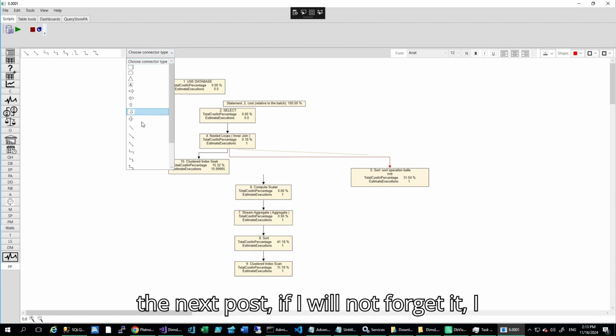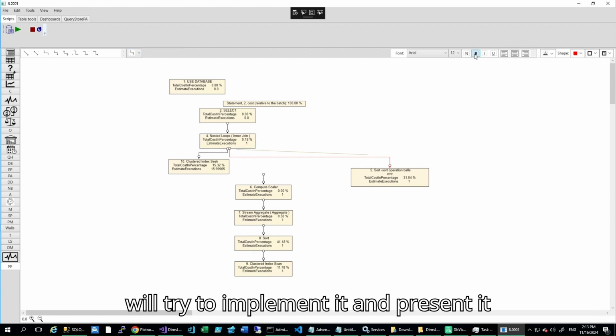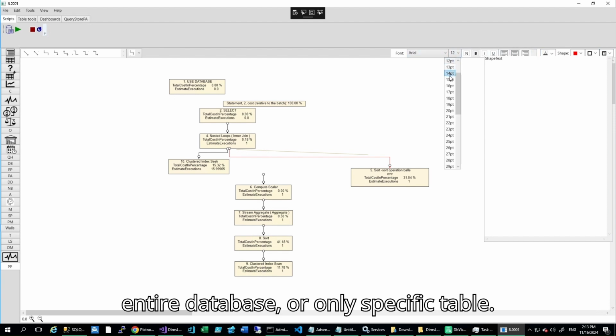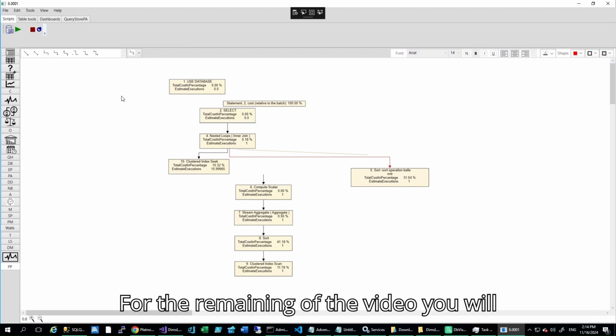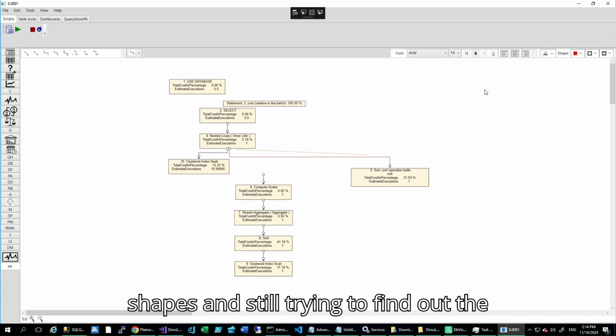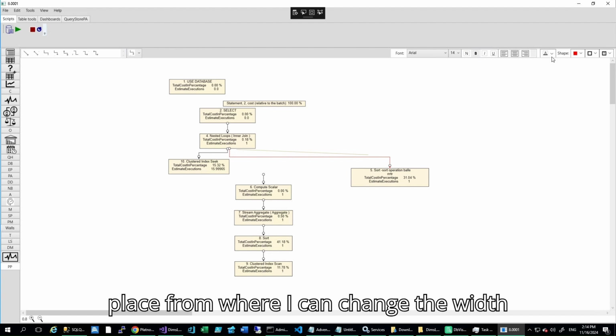Maybe in the next post, if I do not forget it, I will try to implement it and present it together with table relations for an entire database or only specific tables. For the remainder of the video, you will see me changing some properties of the shapes and still trying to find out the place from where I can change the width of those arrows.